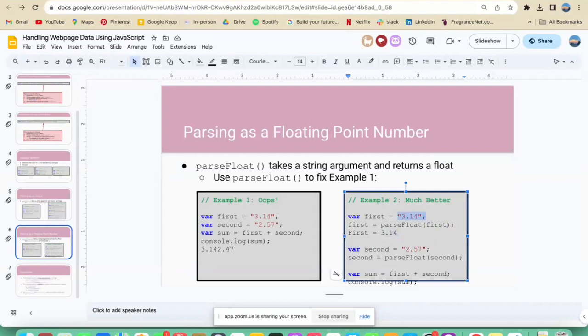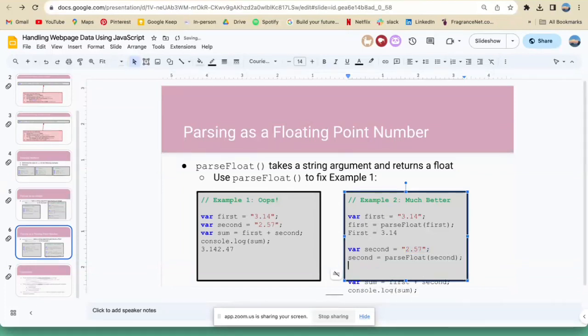Yep, I see a lot of people got the correct answer in the meeting chat. That's great. So what do you guys think the value of sum is going to be in example 2? Type that into the chat too. Because now that we also declare the second variable to be 2.57 and parse float that, second is going to equal 2.57. What do you guys think the answer is going to be?